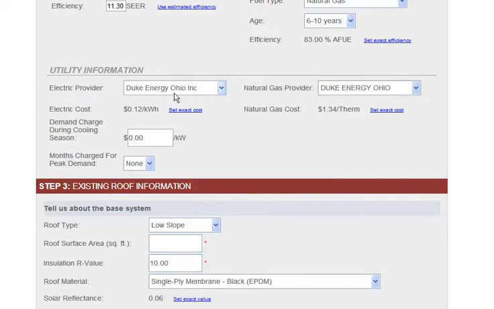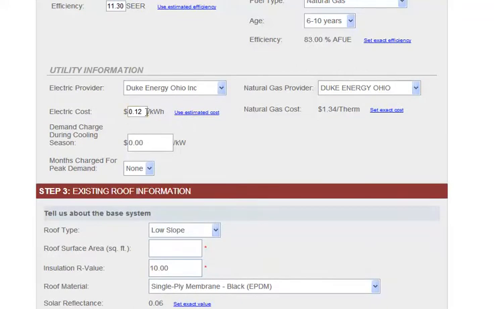So you can see that Duke Energy of Ohio and their standard costs are preloaded. Now my building gets a little bit better power deal, so I'm going to drop it down to 10 cents a kilowatt hour. The natural gas is correct. Demand charge. Let's make sure that we are looking at the demand charge. We don't have preloaded demand charge information because the utility doesn't release that.